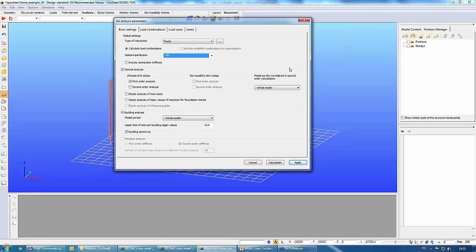So the procedure is the same as for buckling analysis. Any kind of specific model portion can be chosen here, and then the second order analysis is solved by compiling the second order stiffness matrix only on the selected model portion, and the other portions are left out from the second order effects. Only the first order stiffness is considered.